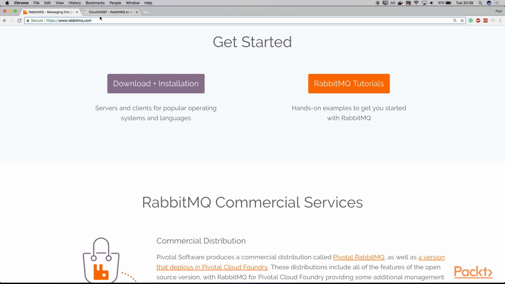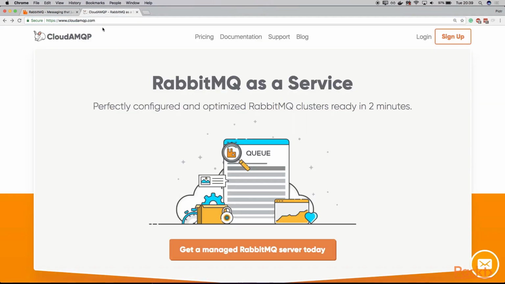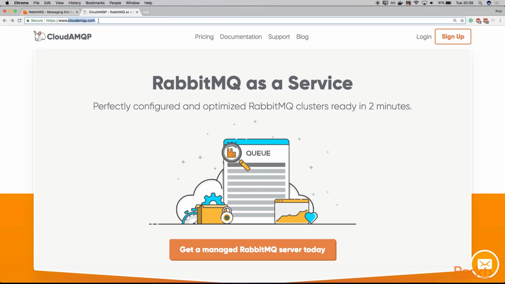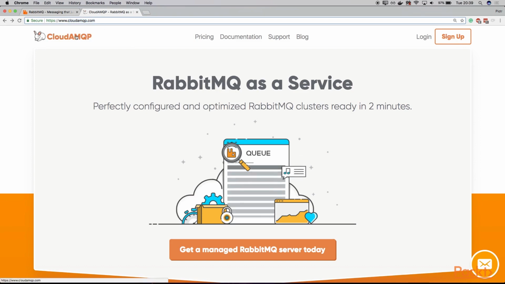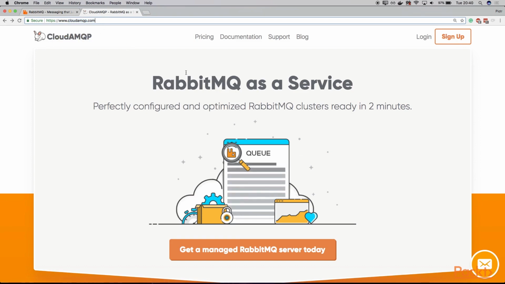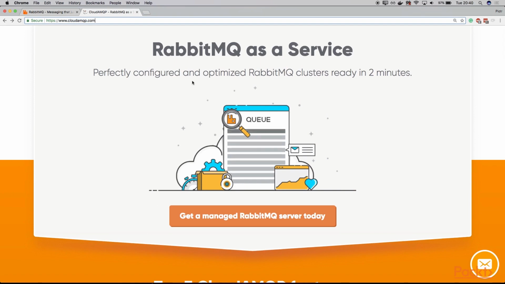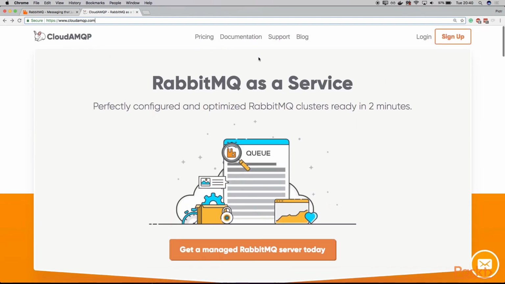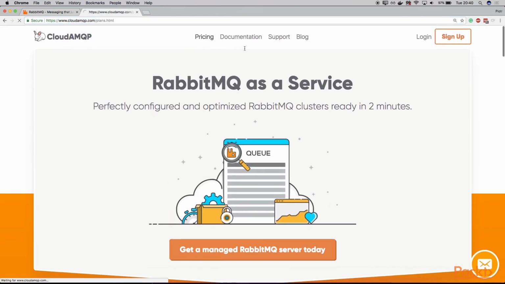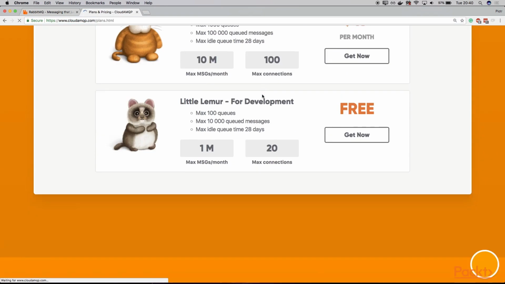Another way is that you could use, for example, this service in the cloud, cloudamqp.com. And AMQP comes from the standard of the messages that are being sent to the service bus. So if you take a look at the pricing, you can find that they have one plan for free, and it's really nice for development. So you could just create an account there and use their cloud service as your service bus from your local machine.